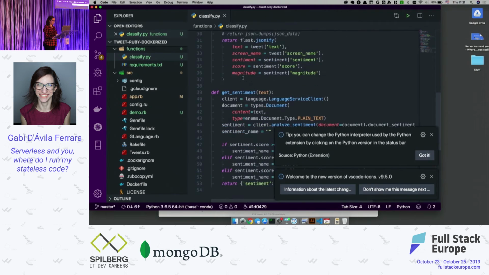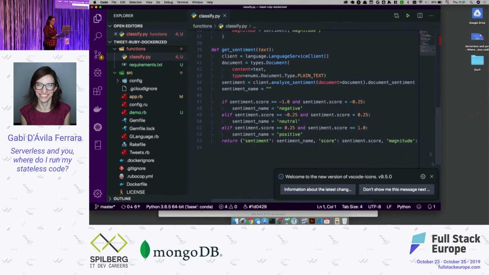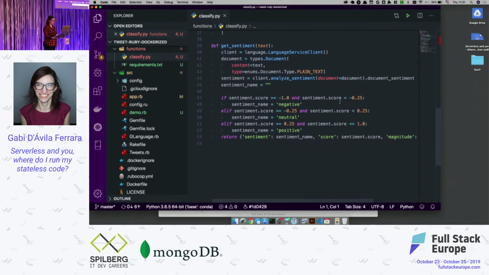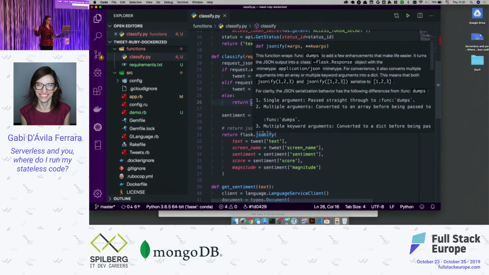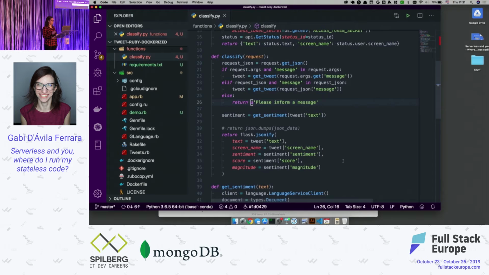So actually, the code for that thing is the classify function. All of the other functions, like get sentiment and get tweet, are auxiliary functions that I use to keep my code more separate. But in the end, you get a request, you check if the request is empty, or get the sentiment on it and return a JSON as a response. That's what you need to do to create a function using Python.